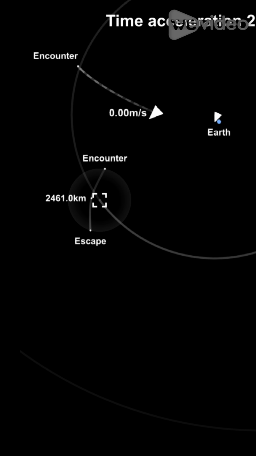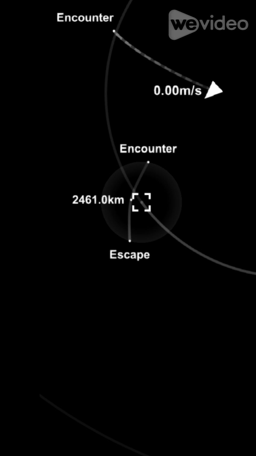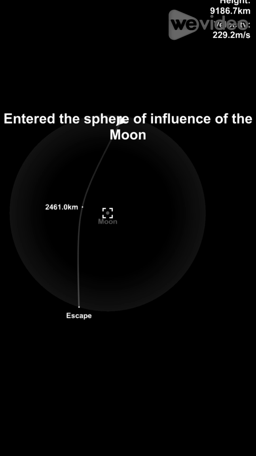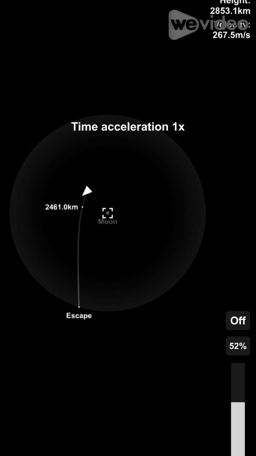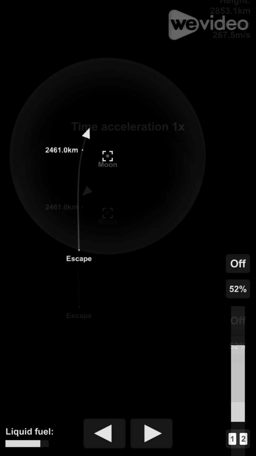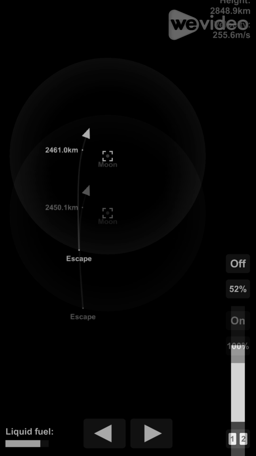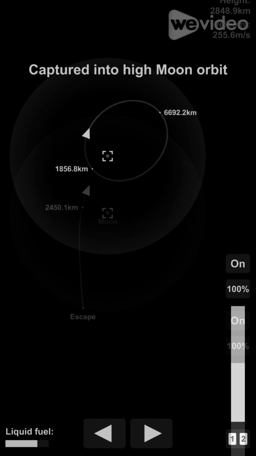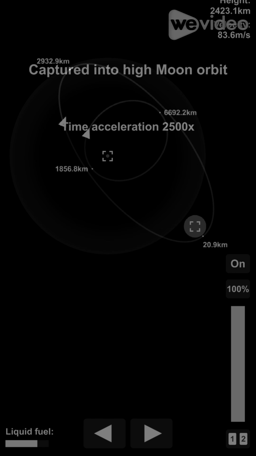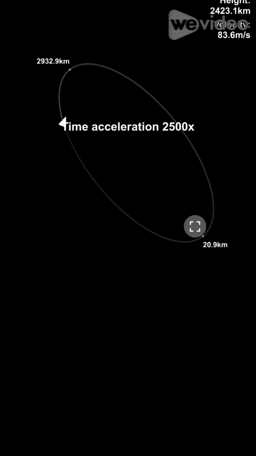As the rocket approaches the moon, reduce the time acceleration. When the rocket enters the sphere of influence of the moon, stop time acceleration when the rocket is just before its closest approach to the moon. Turn the rocket opposite the direction of travel and turn on the throttle 100%. Turn off the throttle when the closest point to the moon is about 20 kilometers.